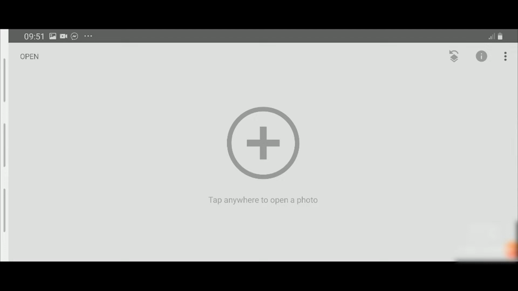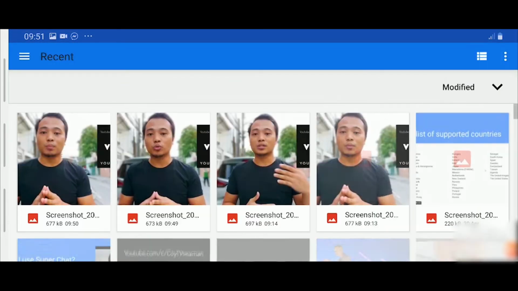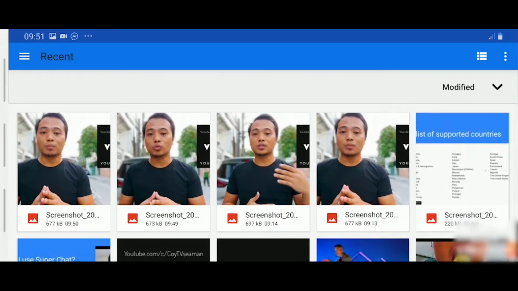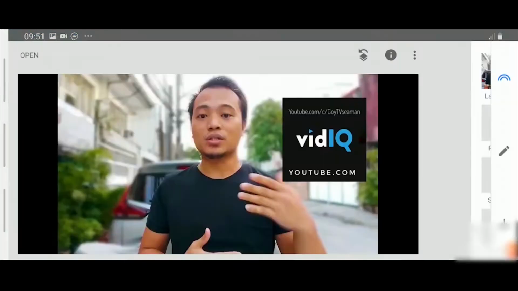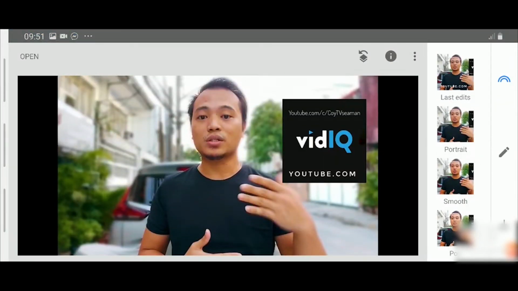So after we click Snapseed, then click the plus sign or add to find your screenshot. Open or plus sign, it depends on what you click. So let's click, then let's find our screenshot. I think this one is very good, or this one, the third one. Then let's start editing. You have many choices to choose from.